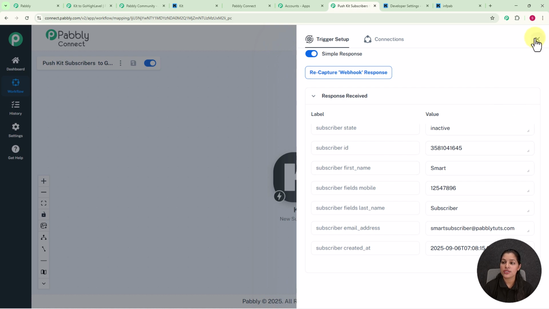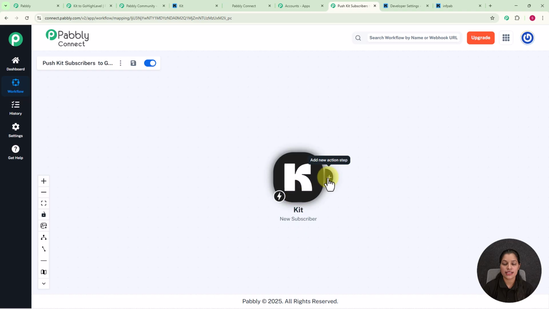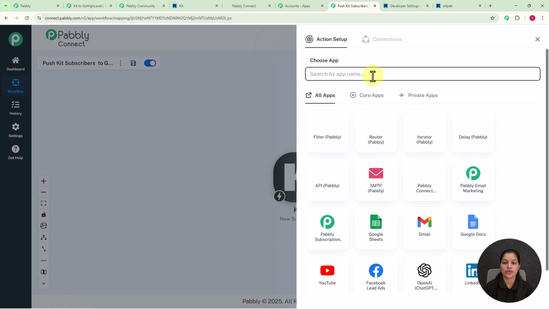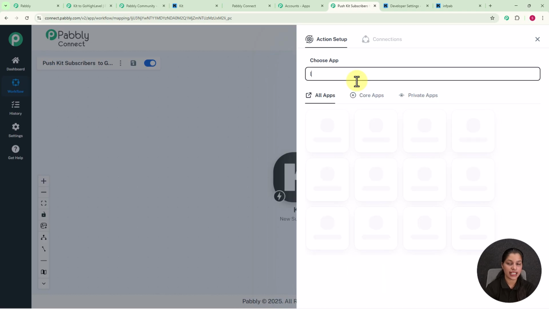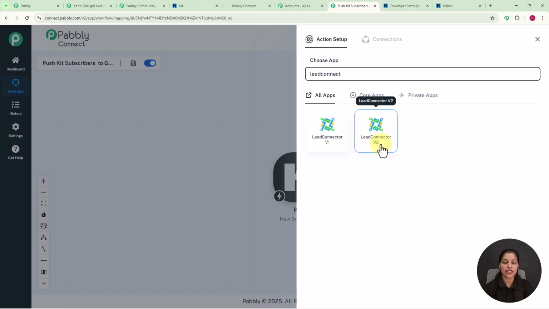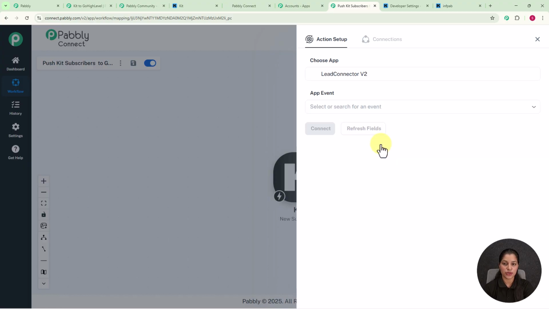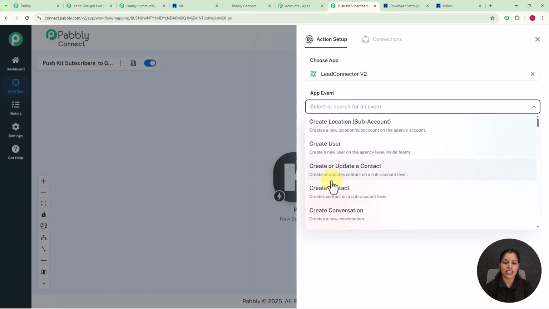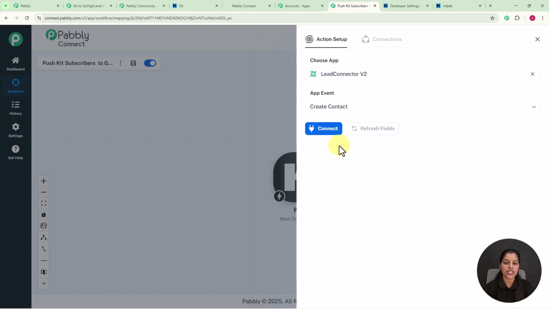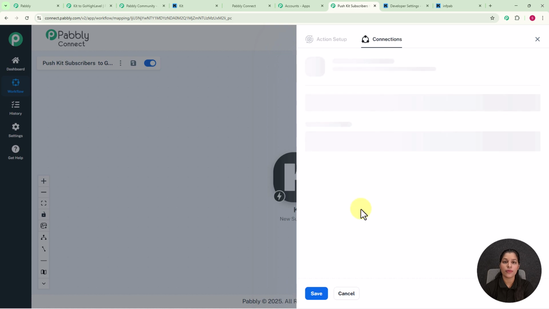So for that you just have to click over this add new action step button, and here you will be landed to the action setup page. So in this case we are going to select our action app as lead connector white label, as this is the branding name for the GoHighLevel. So now let's search for the lead connector white label, and here you can see I am getting this lead connector V2, that is lead connector white label. So I am going to select it, and afterwards I am going to select my app event as create contact, and afterwards we simply have to click over this connect button for building the connection.